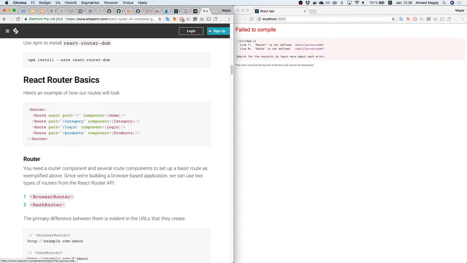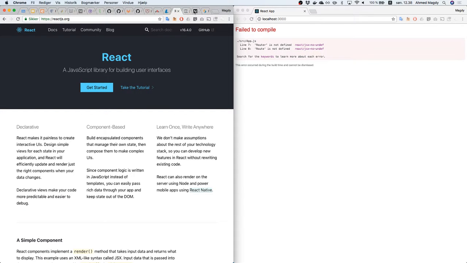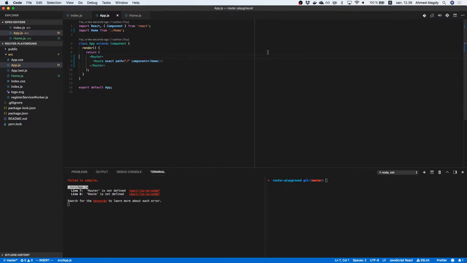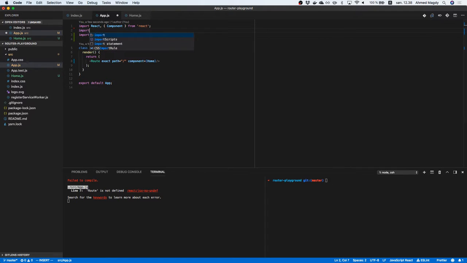Let's see if it's working. Yeah, just what is in there. So here it says router is not defined. Oh, we already have the router, so it's actually simpler than that. So just route. And then we need to import the route from React Router DOM.